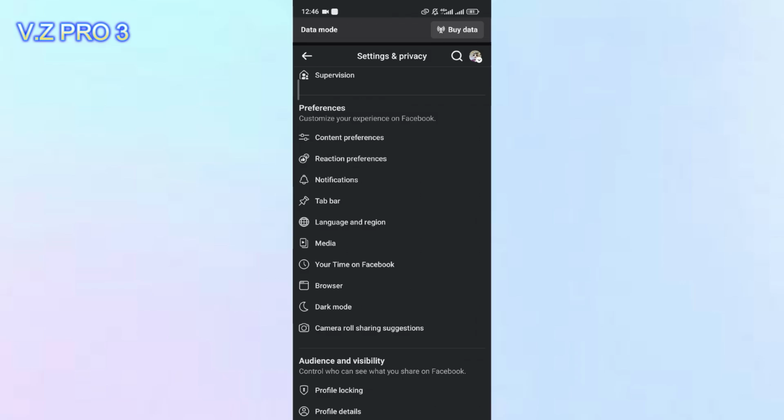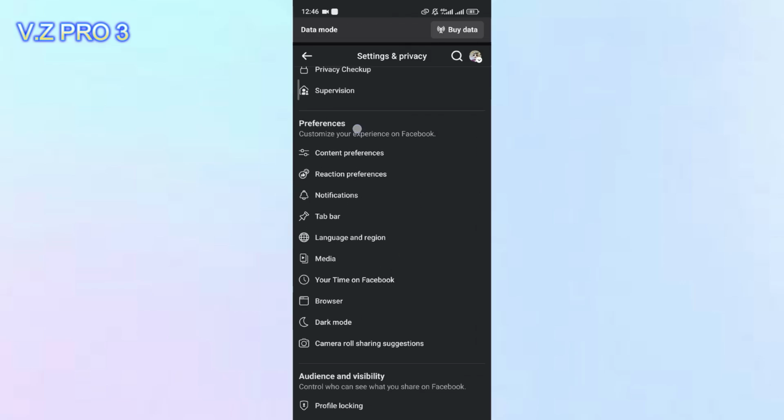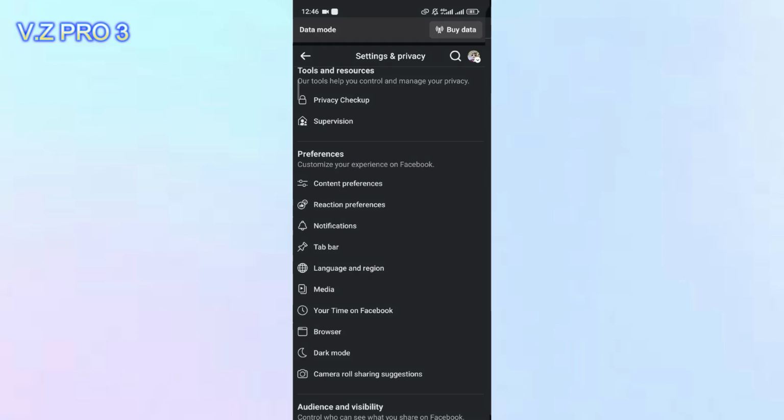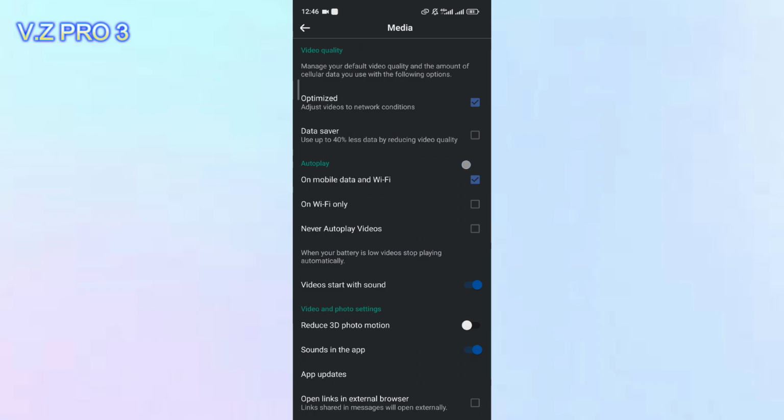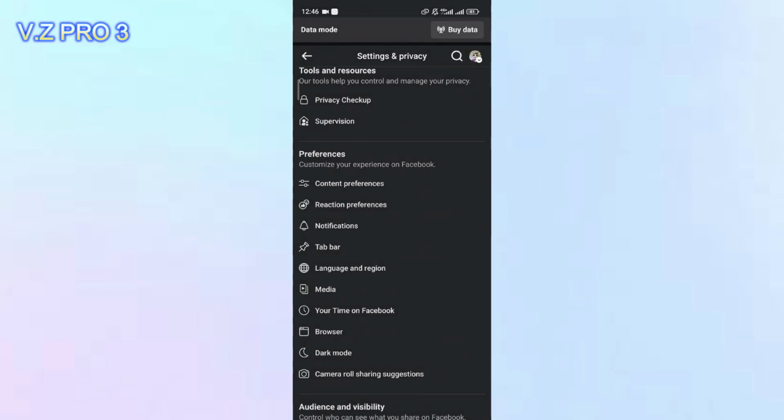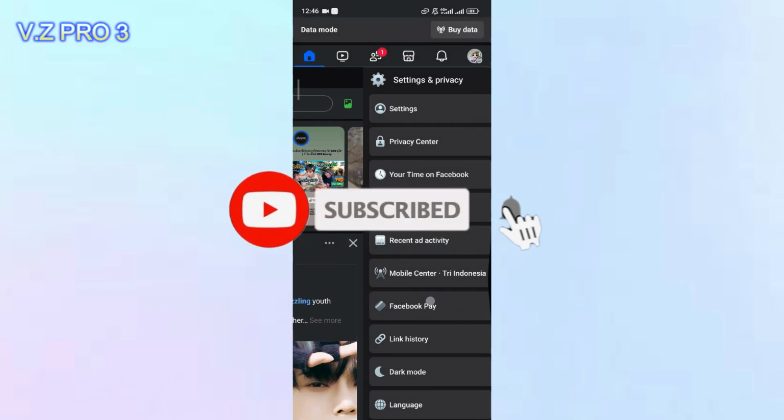Here in the preferences section, there is an option media. You can just tap on that and you'll find there is an option optimize video. If your settings are set to data saver, you can just tap on choose optimize. So Facebook will adjust video to network conditions. It's so simple, right? So that is how to optimize your video quality on Facebook.